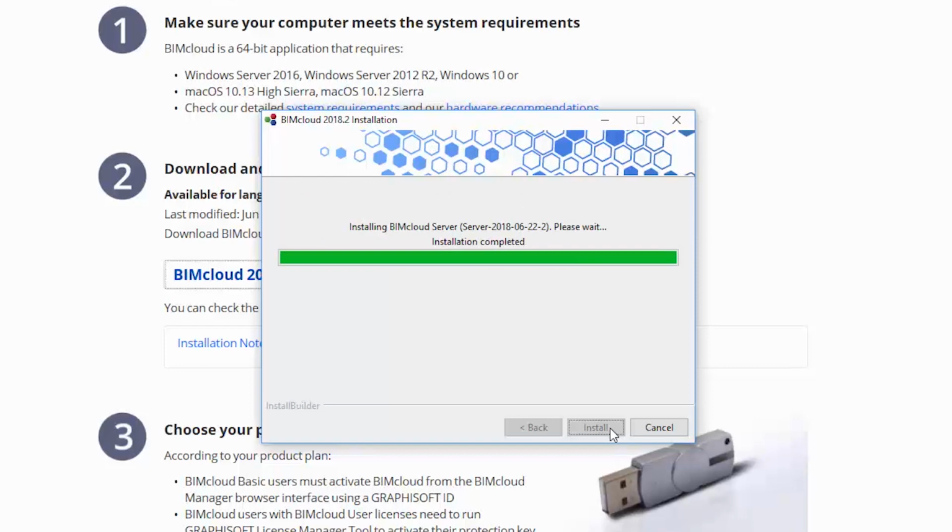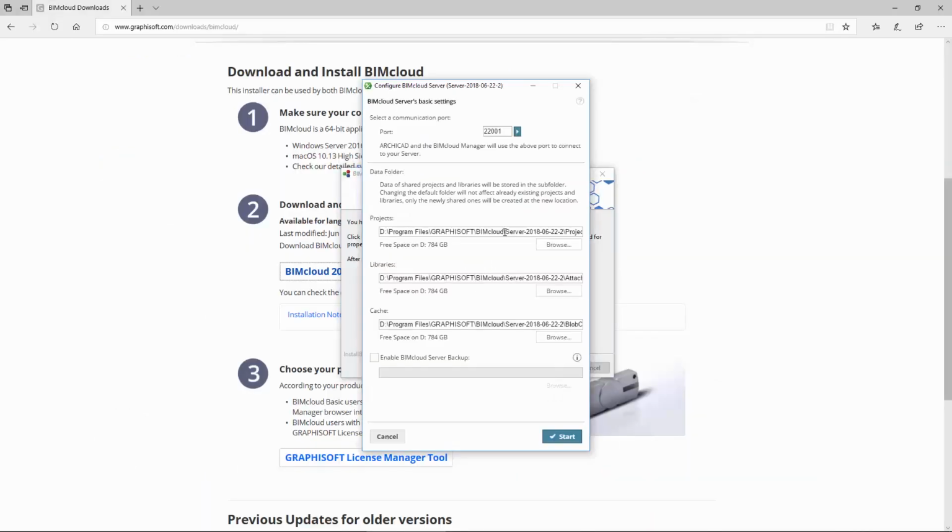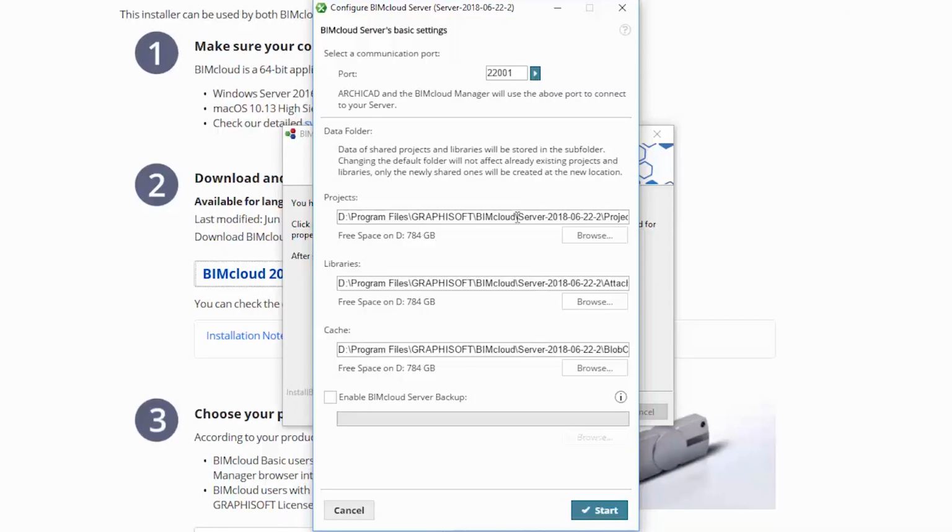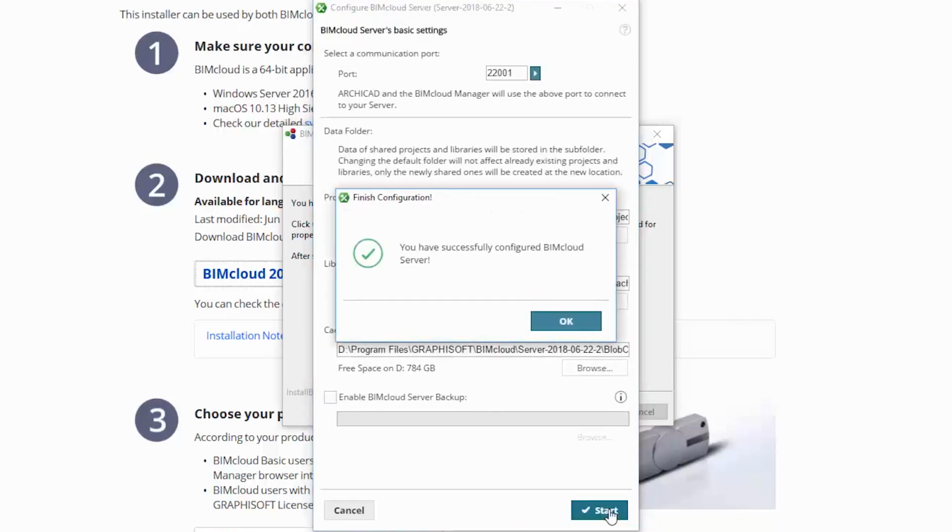When the installation is completed, click Configure to start the BIMcloud Server configuration. In the appearing panel, accept the automatically found freeport. Here you can define the locations of data folders such as projects, libraries, and cache. You can check the Enable BIMcloud Server Backup checkbox if you plan to create backups of BIMcloud Server data. Please note that this feature is not available in BIMcloud Basic. Let's keep it unchecked now. You can execute it later as well. Click Start. And then OK to finish the configuration and launch the newly installed BIMcloud Server.